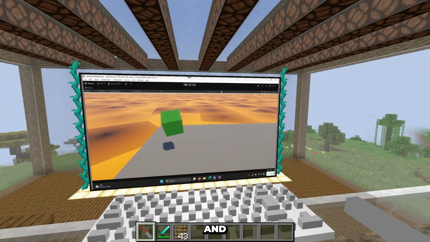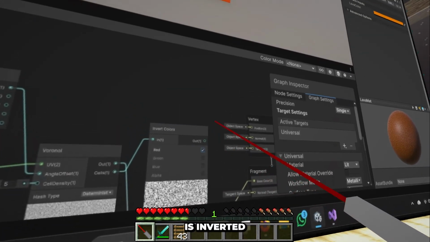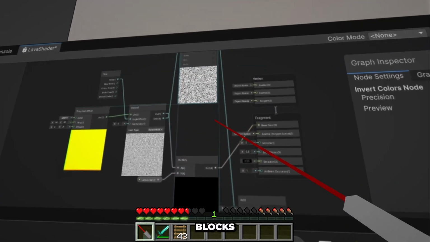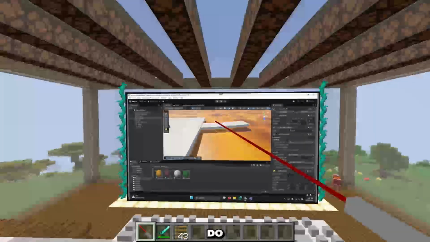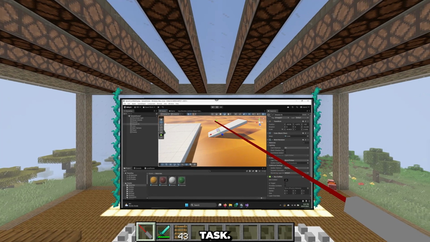So with the player done and the enemy partially working, it's time to make a lava shader. Again, everything is inverted and I can't use the scroll wheel, so the only way of navigating around is by dragging the blocks at the edges of the screen, which slowly makes me bite my mouse. I think we should do something different, right? Let's try to make the map. Yeah, that sounds like a relaxing task.